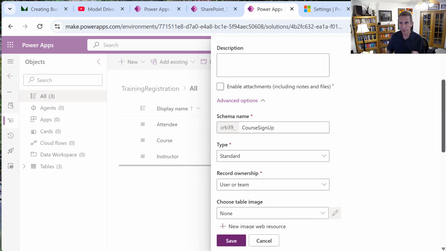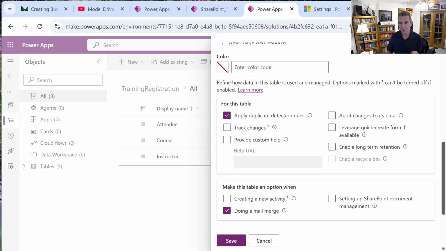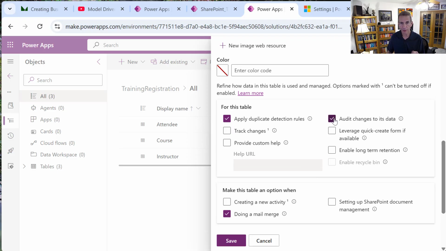Let's see if we have any advanced options I want to do. Yeah, so it gives us some things we want to do. So I'll go ahead and turn on audit. And we're not going to do an activity here, but actually on this, yeah, we do. I want to put the creating a new activity, which allows us to associate emails and notes, phone calls and stuff with it, which is pretty cool.